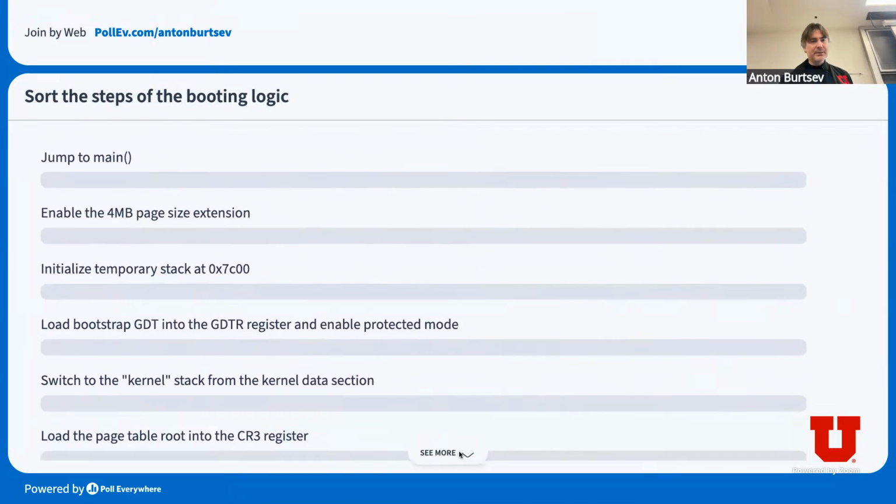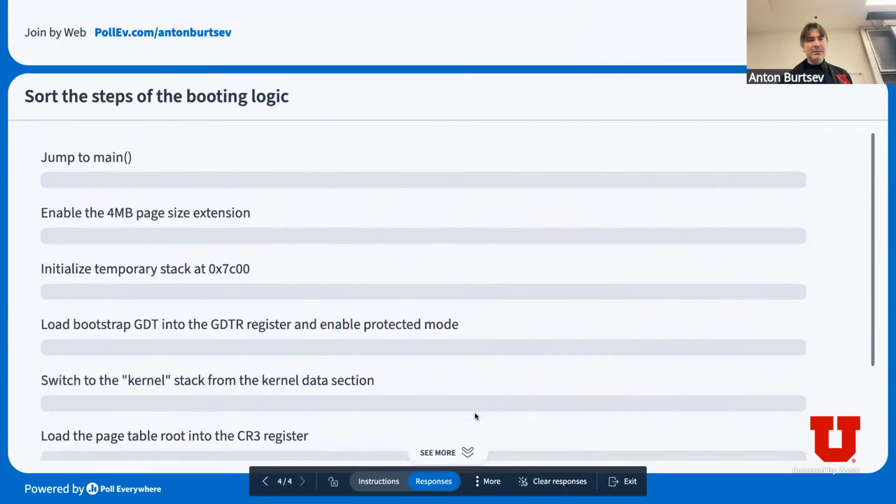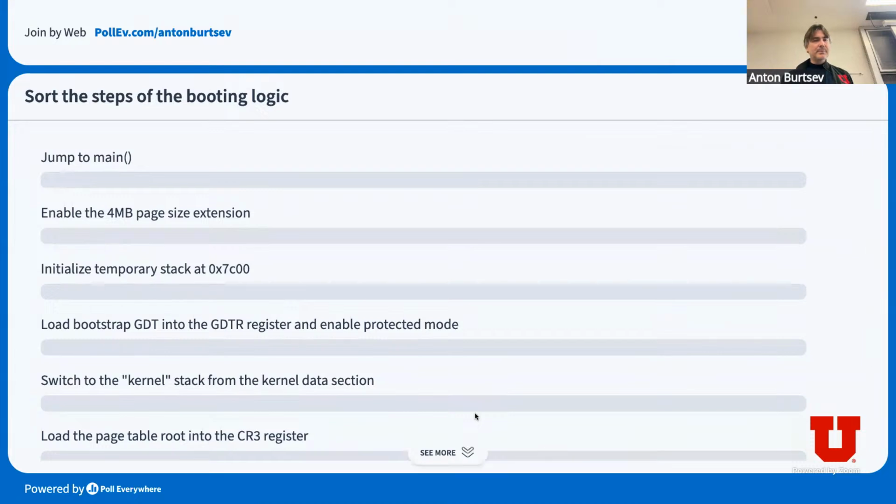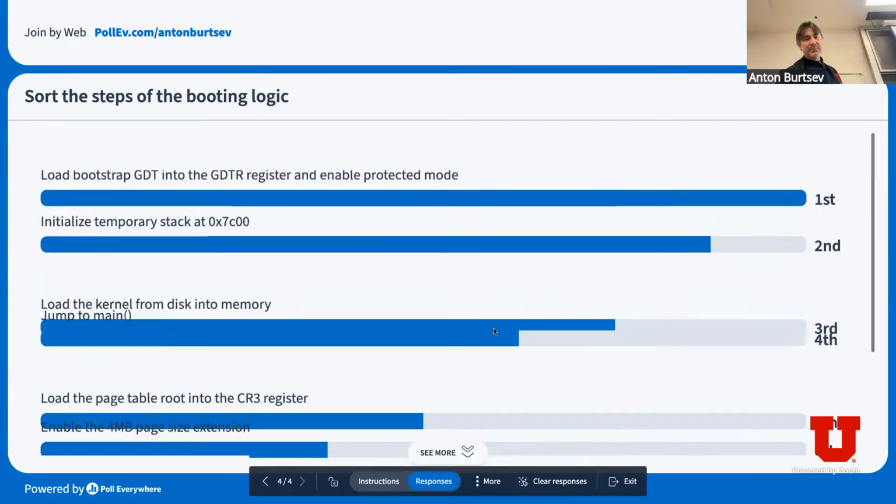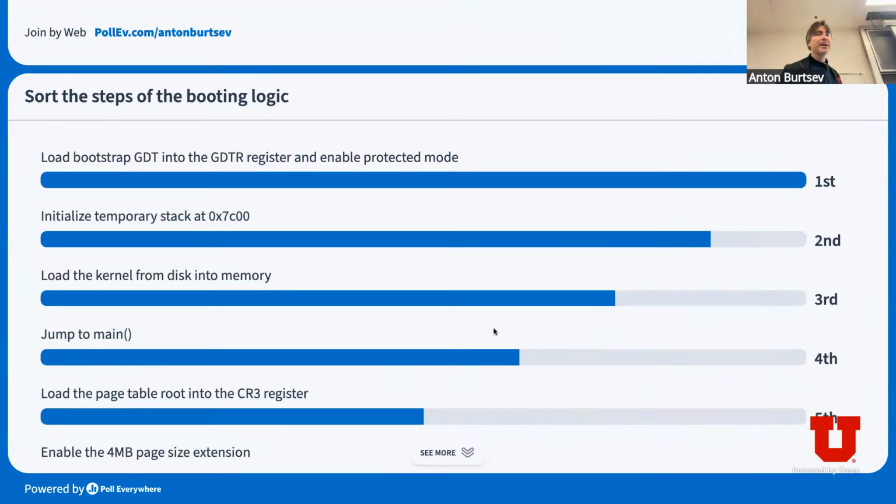And I don't know how this activity works, but can you just drag it around? Does it work this way or not? Okay. But then do I see the final answer from everyone, or do you have to submit first? Oh, okay, people started submitting. Okay, cool. Let's do it. Let's design our boot protocol real quick. Make sure that we understand how it works.